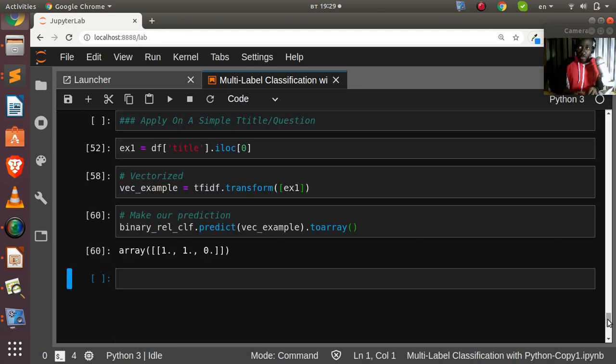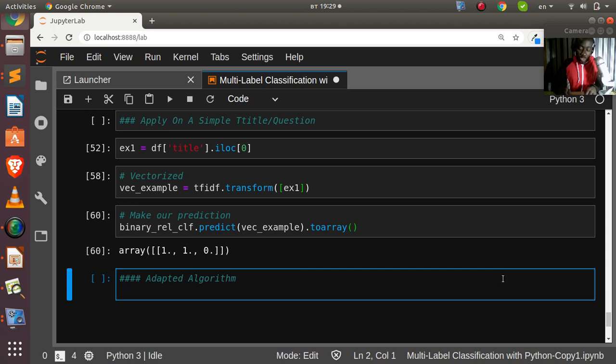But before we go, let's do the adaptive algorithm, to save us time. Apologies, adapted algorithm. I'm using a simple KNN. It's going to be from skmultilearn.adapt import. There are several of them, but we'll be importing the simple KNN to help us with that.